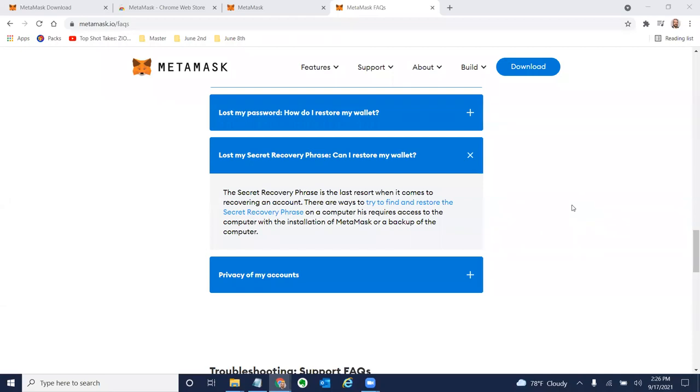Okay, so where I am is that I have overinstalled on my original Metamask, and I installed a new instance on top. And I want to go back to instance 1. Now, here's the problem. It says that trying to find and restore the secret key phrase on a computer requires access to the computer with the installation of Metamask, or a backup of the computer. That's what's important, with an installation of Metamask. That's why I reinstalled it.